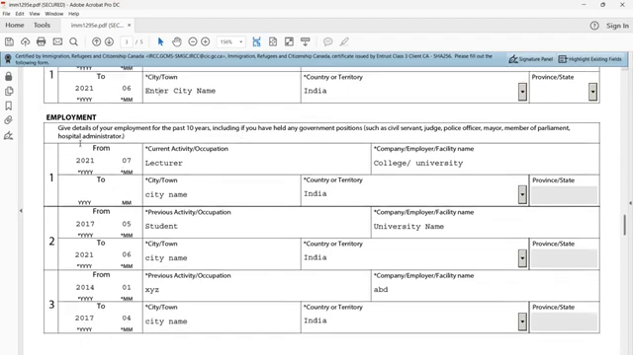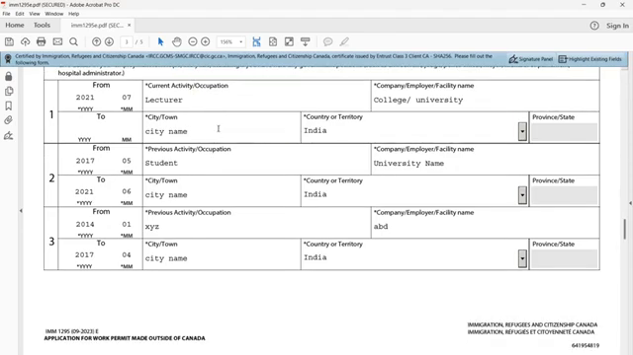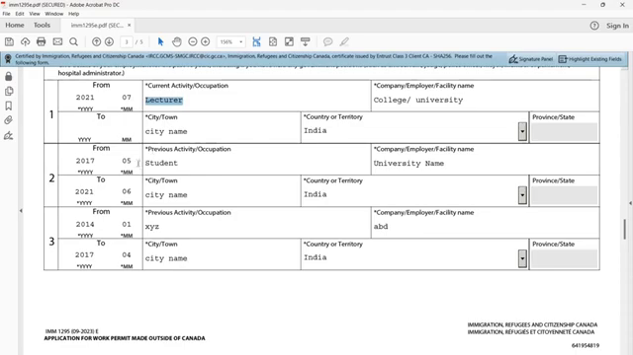Next, we move to the employment section. We need to provide employment details of our last 10 years, in chronological order without any gap. Here I have provided some examples of how you can fill out your employment history. Let's say from December 2021 to present, I am working as a lecturer. I have left the end date blank as I am still working at this place, and then you need to provide city and country.